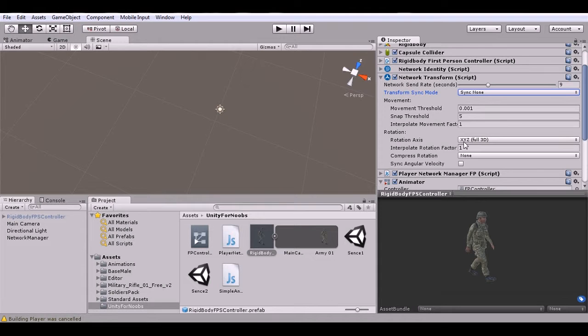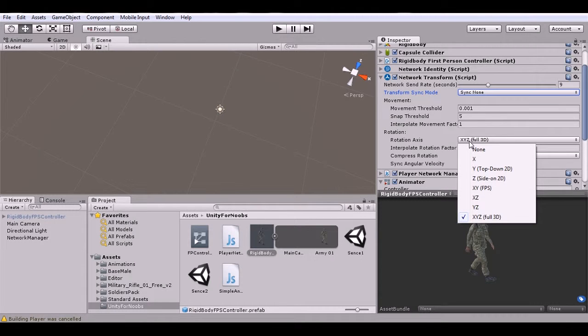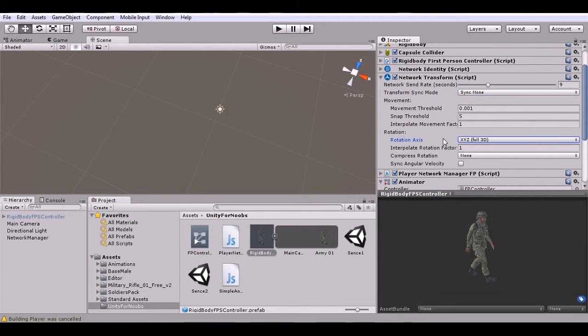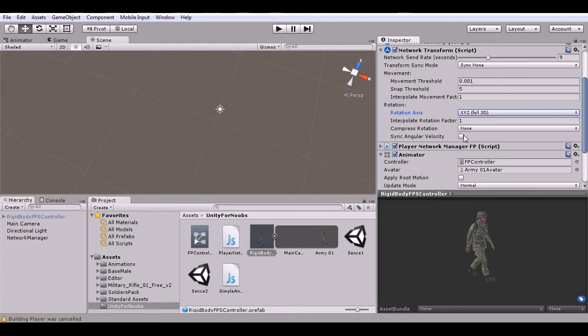Then we have the rotation axis. How much of the character do you want to rotate? Ideally, you would just use the top-down 2D. In most cases, that'll be good. But since I haven't changed anything, and if you want to be careful, you would use this or something like this. But in most cases, you only need this right here. But just for demonstration purposes, I left it right here. And then you want to check this for the rotation, so it could sync your character's rotation a little bit better. And that's it for that.